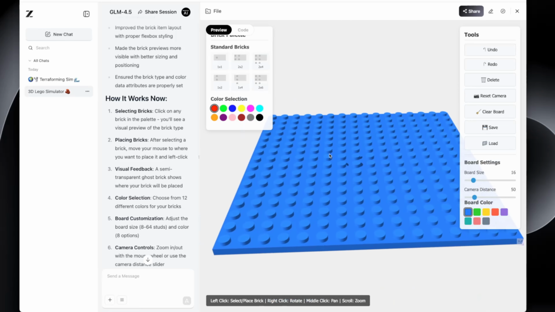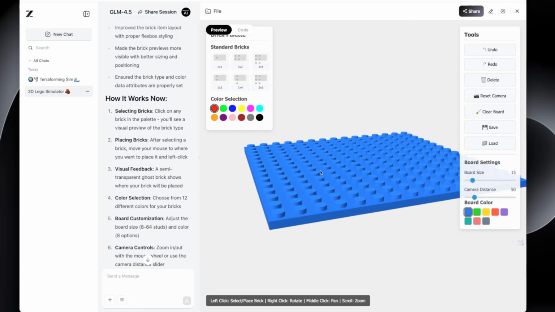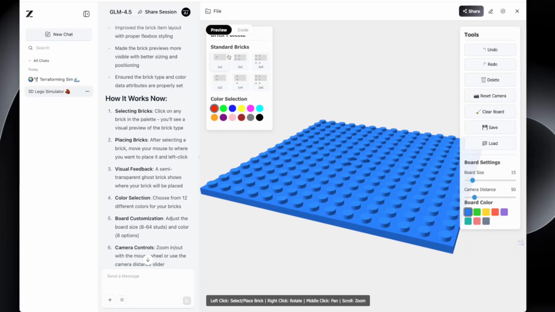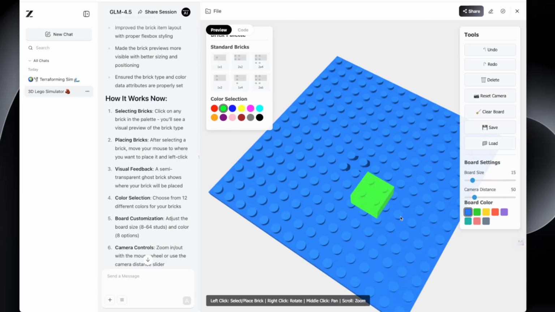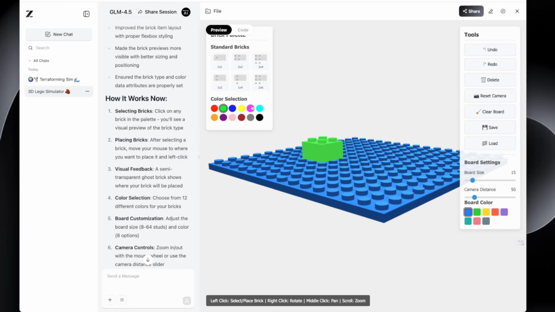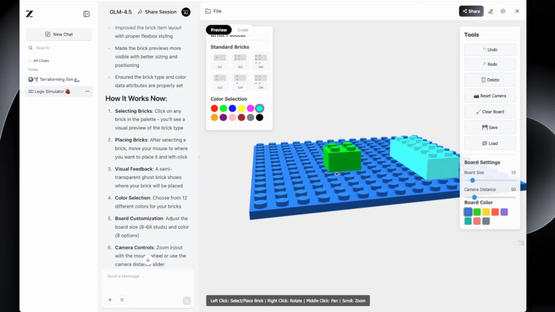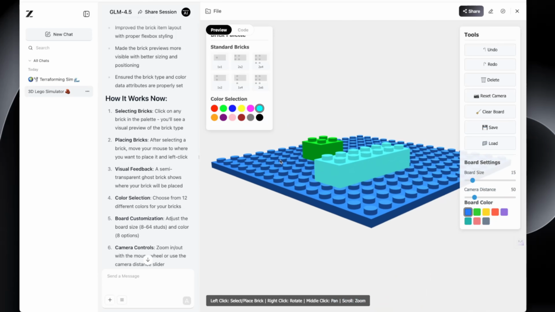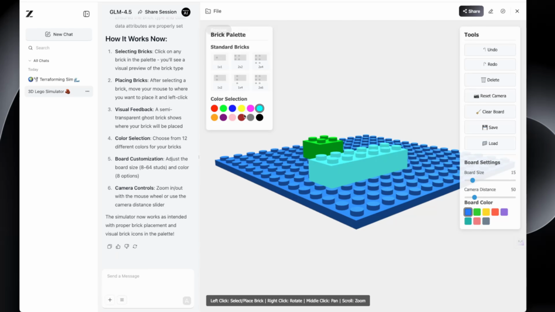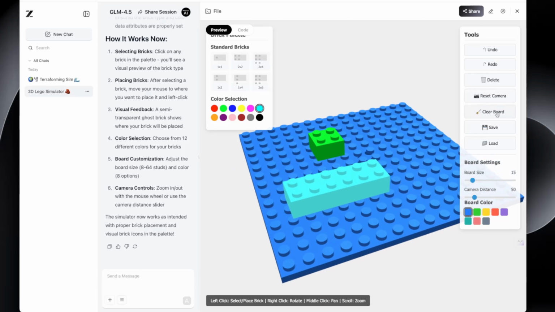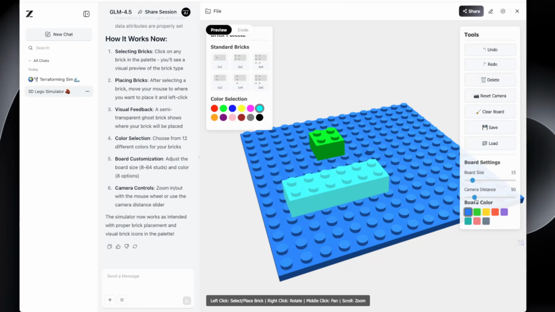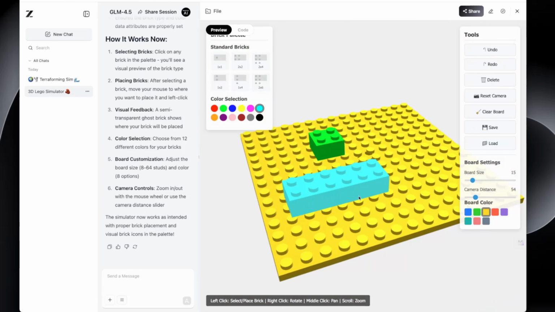And as you can see here, first it's 3D, so that's important. And then it actually allows you to place 3D Legos. Look at that, different colors. Let's do a 2x6 right there. Look at the definition of this. Look at the quality of this, the speed. This was one prompt. It took about 4 minutes to create. You can save this. It's got all the functionalities. You got the board. You could change colors.